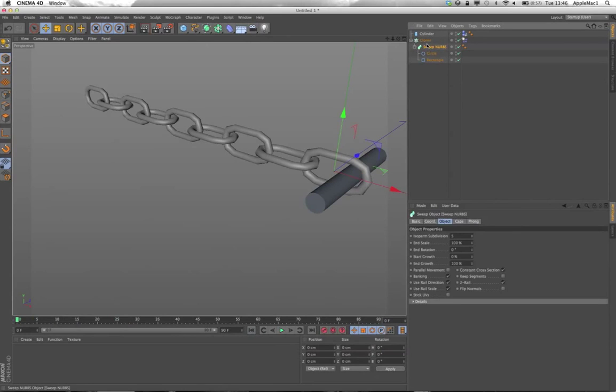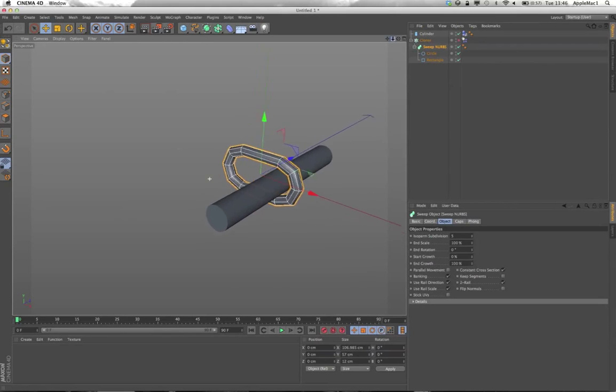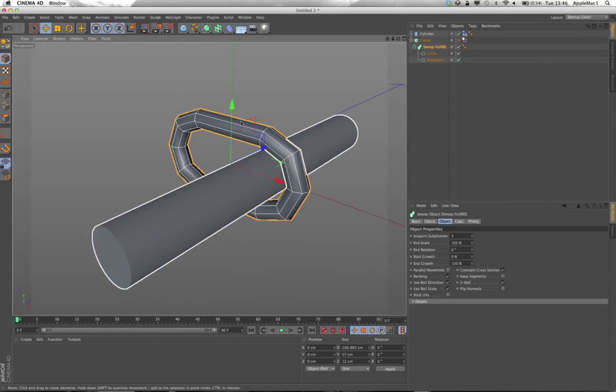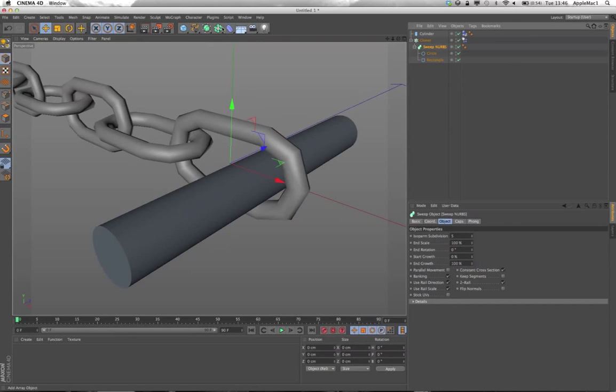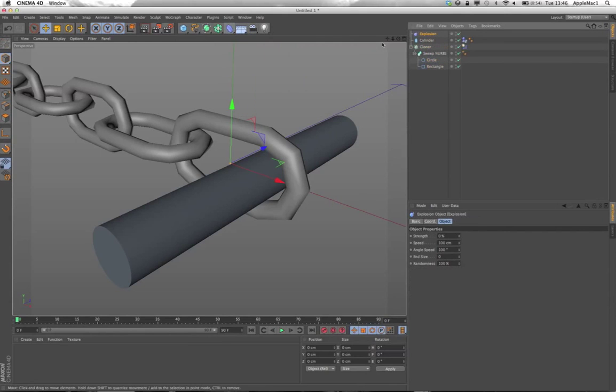First thing we want to do is just switch the cloner object off. Look at this first link. We want to allow each one of these polygons to be a separate object. Not necessarily a separate object, but at least identifiable in a separate way from all of the others. So we could make it editable and separate them all manually, or we can add an explosion. For those of you who have messed about with the explosion object before, it does exactly what it says on the tin, and it will explode an object.